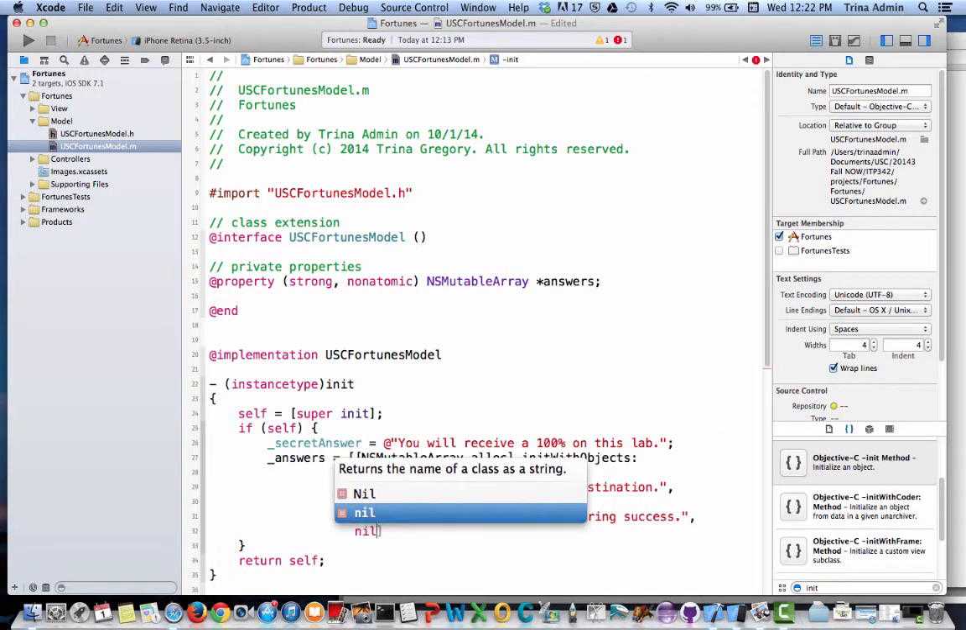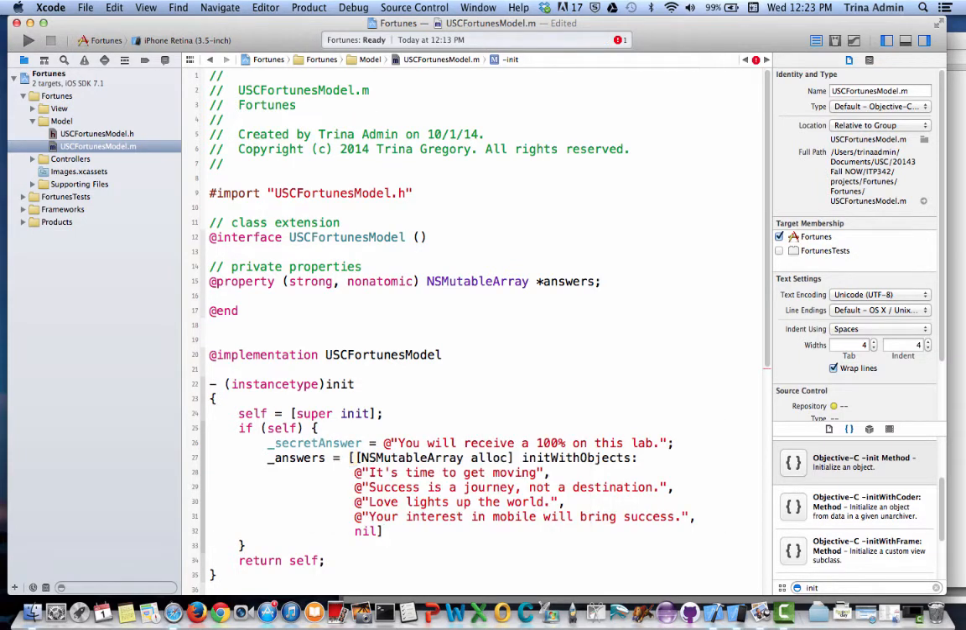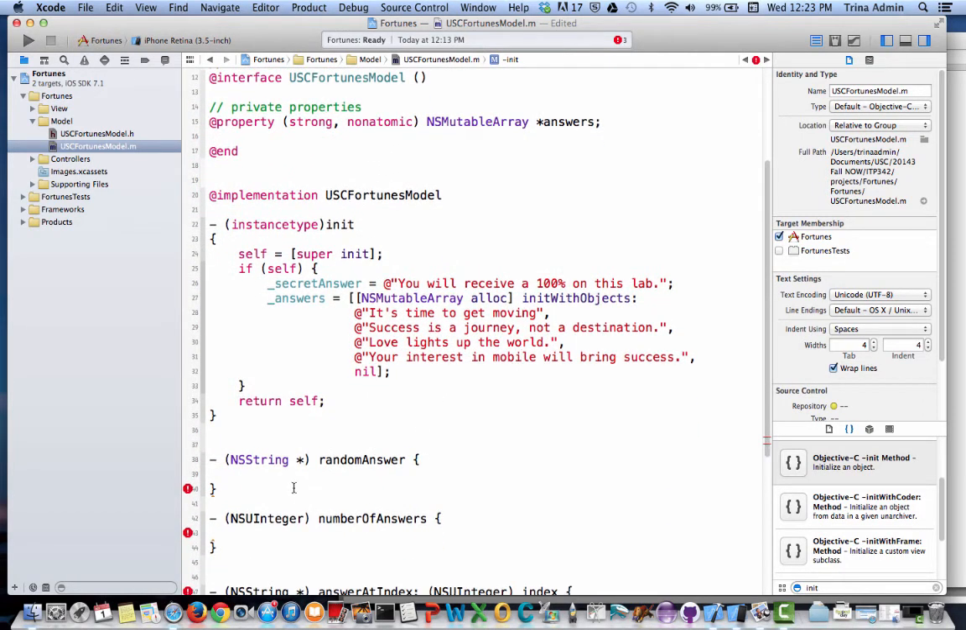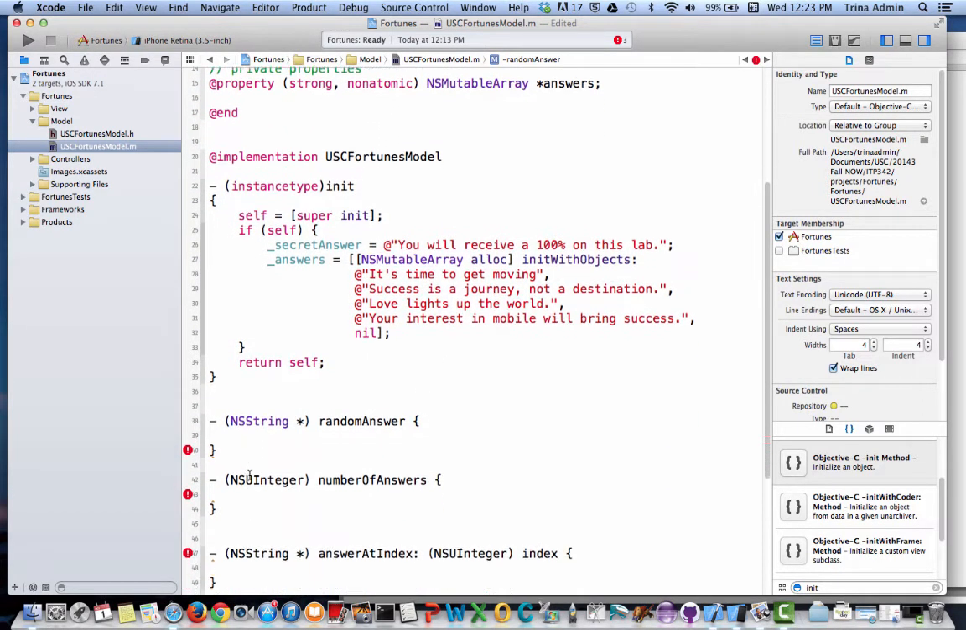When you're done, you need to terminate it with a nil. This means that you are done. There's no more answers. You have to put a comma and then a nil, and that says that I am done, and then it will know to allocate enough space to enter these 4 strings. Now that we have actually allocated and init, then we can go and implement the methods that we need to implement.